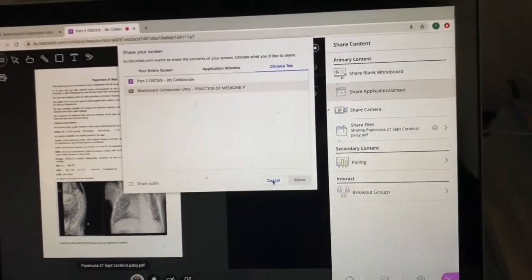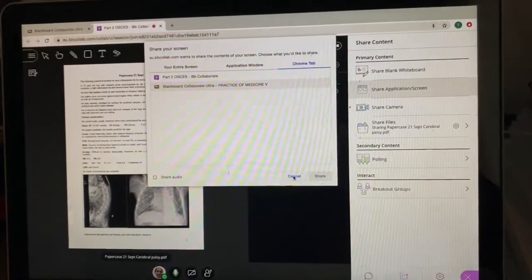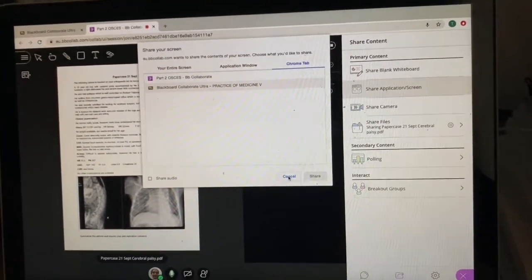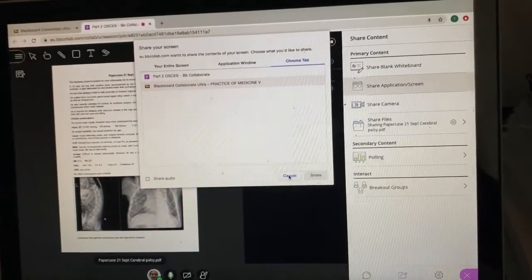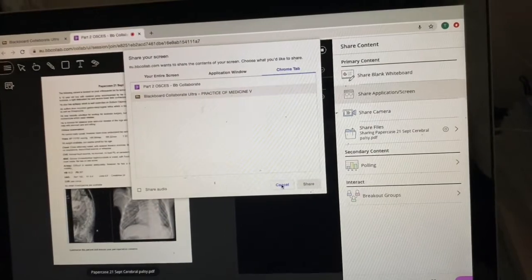Please take note that I've got quite an old computer. So for me, for instance, I had to download the Google Chrome app for this Blackboard to work. So if you're having trouble, it might be that. And then go and download Google Chrome.